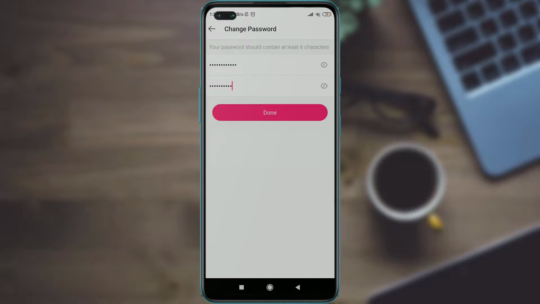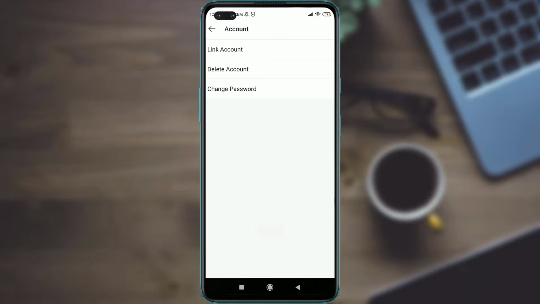You can see my password is being set. So you can see that my password has been changed and I do have a notification that popped out just before. So this is how you do it. This is how you change your password of a Likee account.